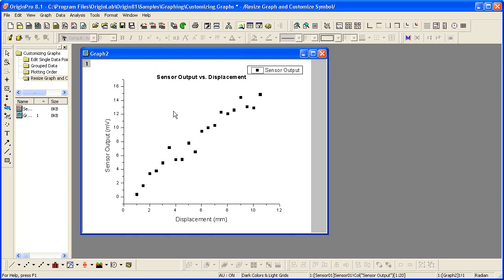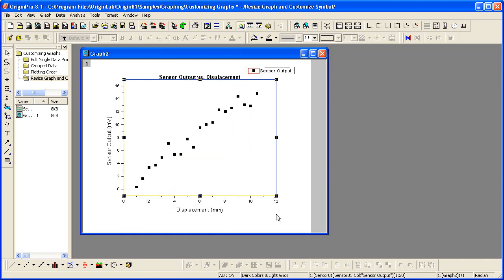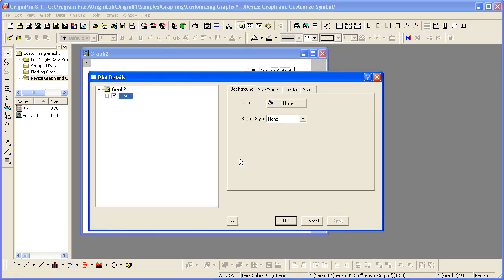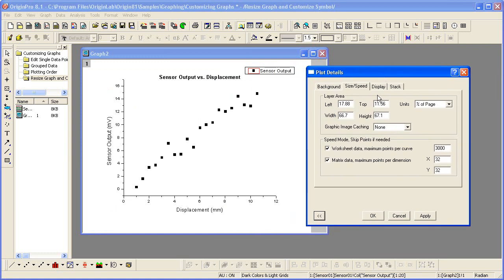To do this, I click inside the layer, which selects the layer frame and gives me the 8 anchor points. I can use any one of these to resize the layer itself. When holding down the Control key, the aspect ratio will be maintained. If I wish to get more accurate, I just double-click inside the layer, the Plot Details dialog opens to the layer graph element. I can then go to the Size Speed tab and modify the layer area units.